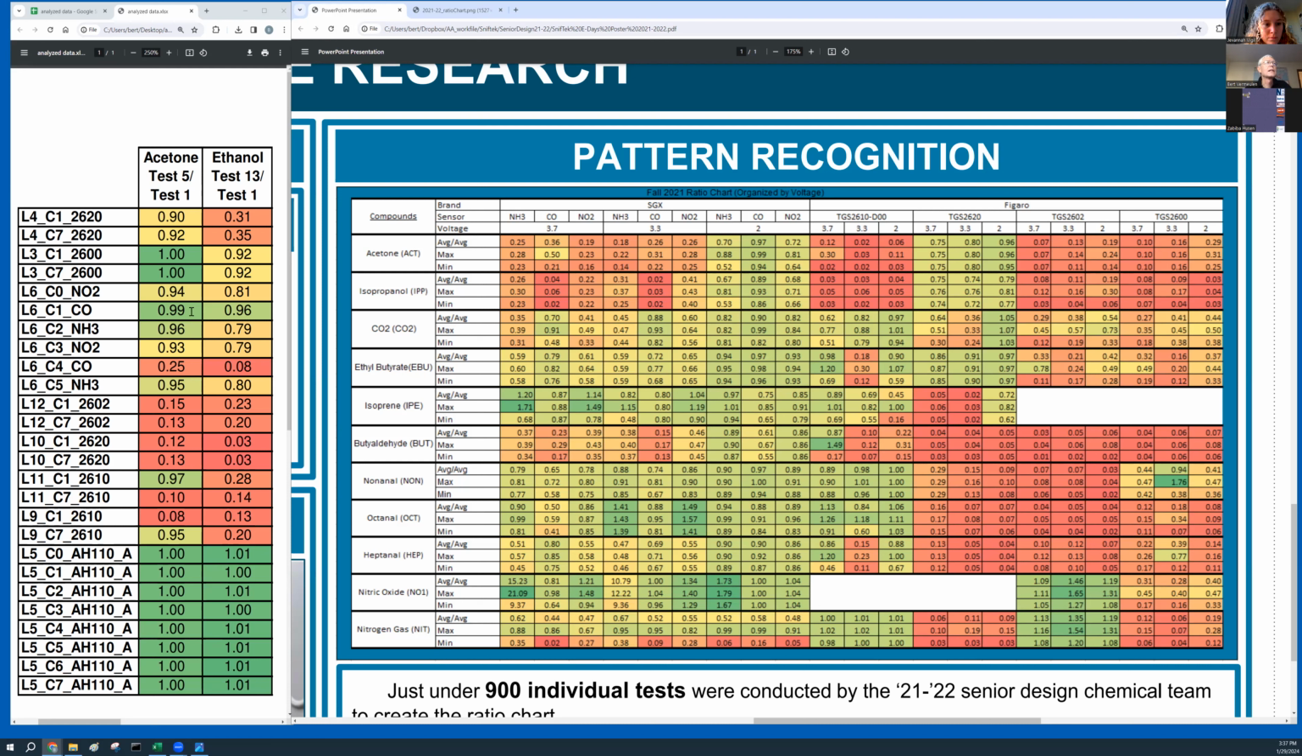Then you have some CO sensors. The first one was 0.99, the second one was 0.25. That can't be. You see that? And then you have two NH3s, 0.96 and 0.95. That's okay.